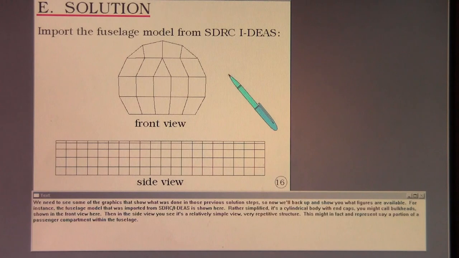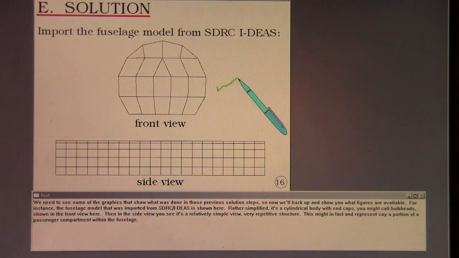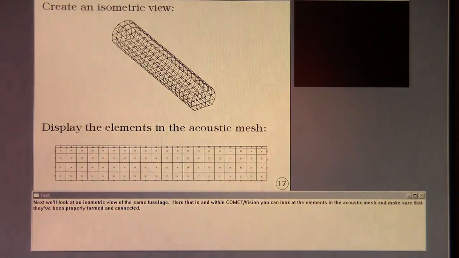For instance, the fuselage model that was imported from SDRC IDEAS is shown here. Rather simplified, it's a cylindrical body with end caps, you might call bulkheads, shown in the front view here. Then in the side view, you see it's a relatively simple view, very repetitive structure. This might, in fact, then represent, say, a portion of a passenger compartment within the fuselage.